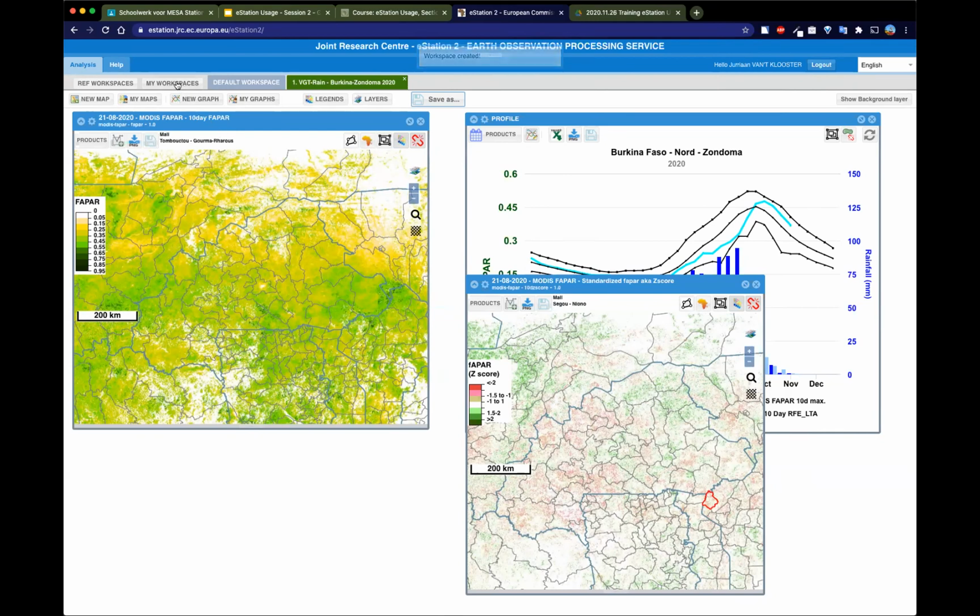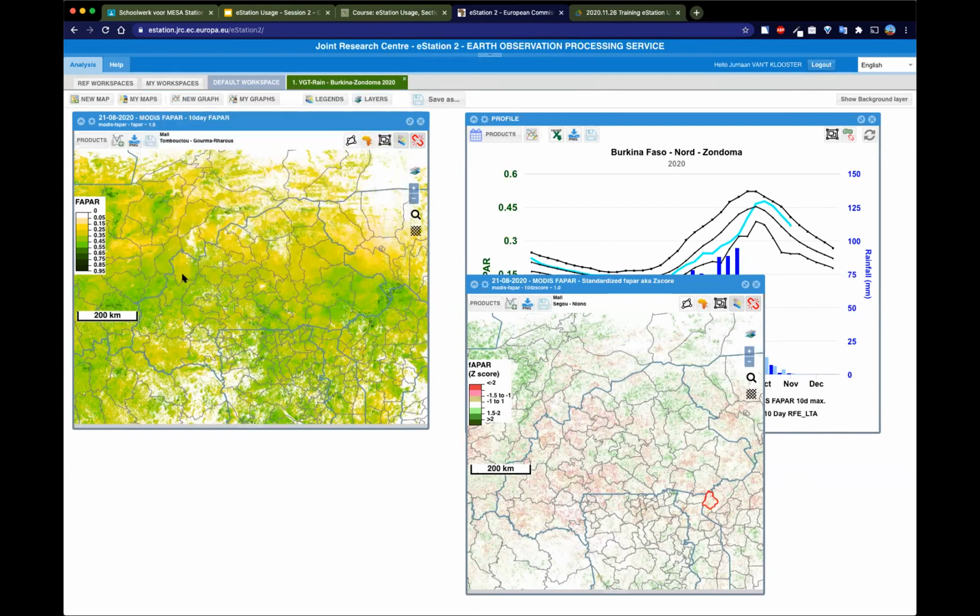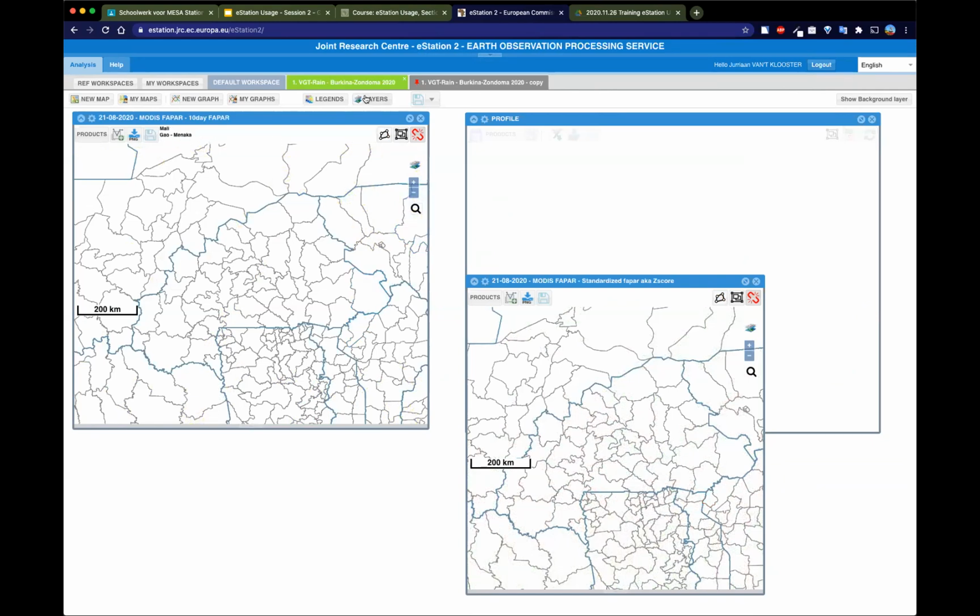And then under My Workspaces here, you will see your saved workspace. So you have a copy. Now you can select that one and open your workspace, which is exactly the same as the one that you copied.